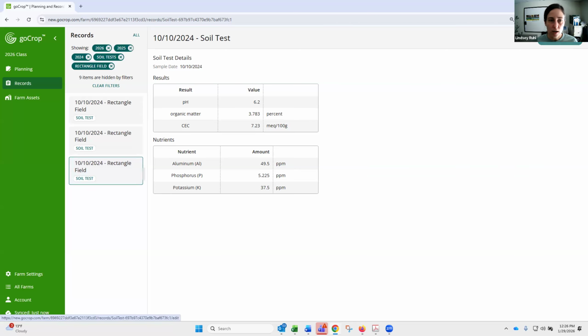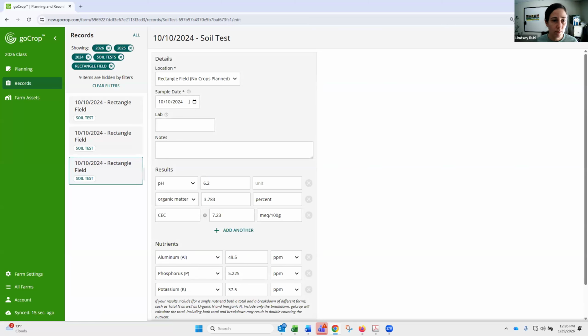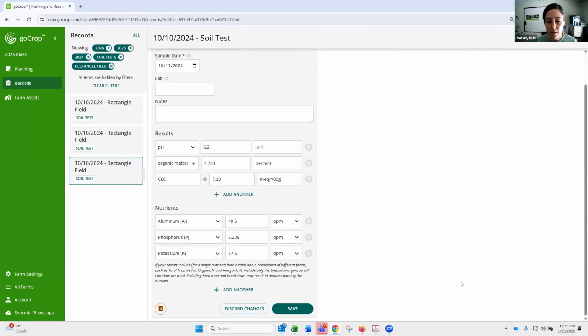So to do that, I'm going to click Edit Record, clean up all that information. I'm going to click on my little calendar and say, you know what? It was the following day. And then that'll let GoCrop know to use that soil test report when generating your recommendations.